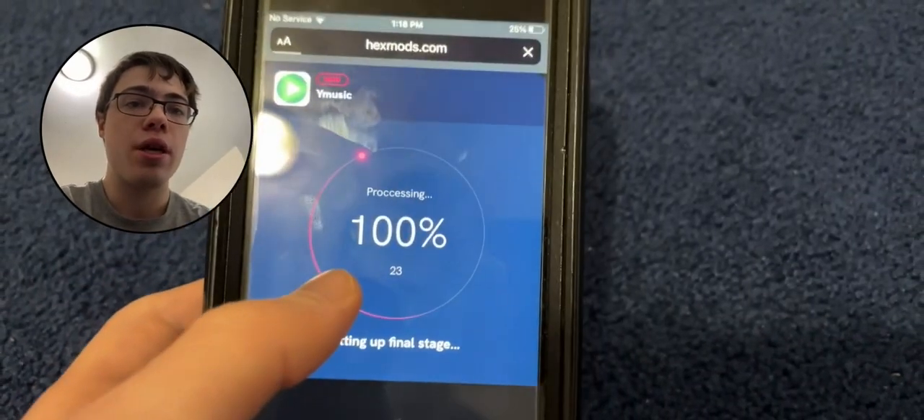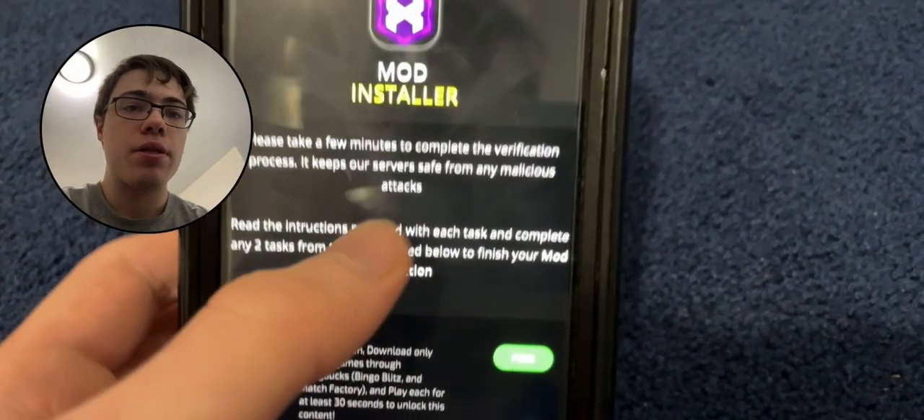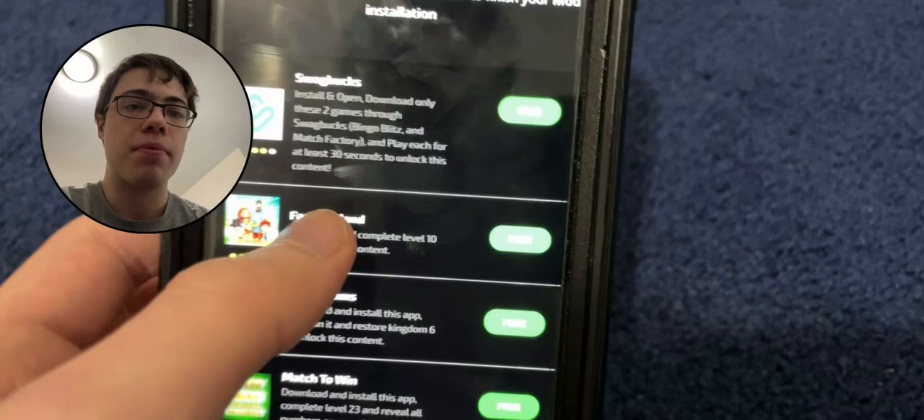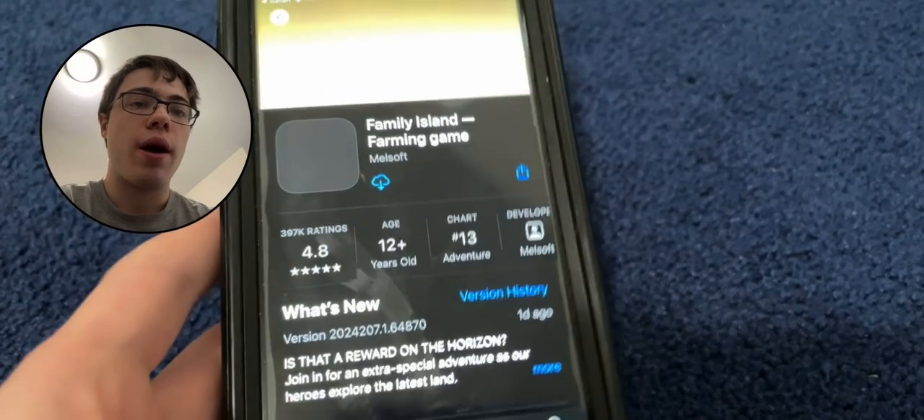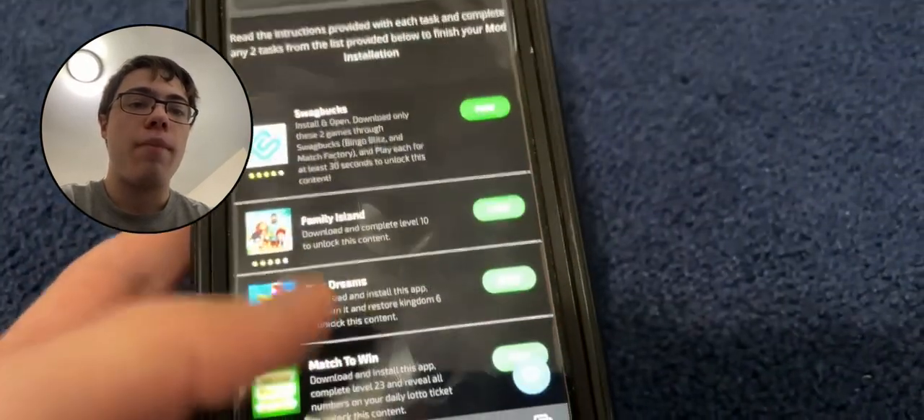As you can see, it's going to say, please take a few minutes to complete verification. You just press on the app, it redirects you to the App Store, and you're going to be good to go. I already did this whole process, so I don't have to do it again. But yeah, YMusic is so good, bro.